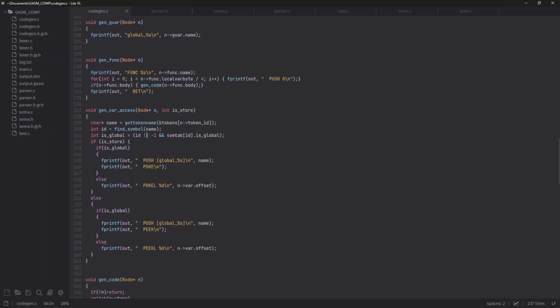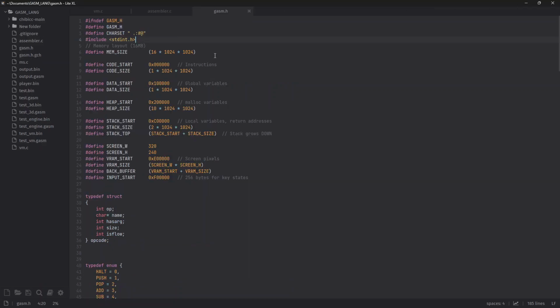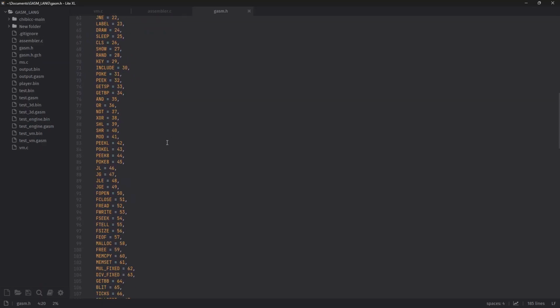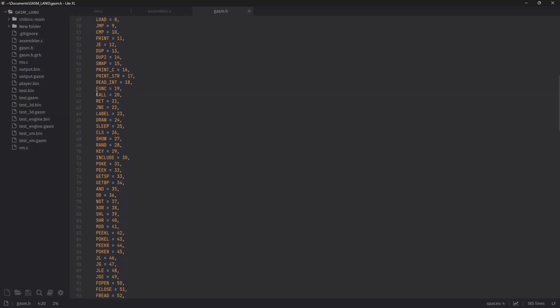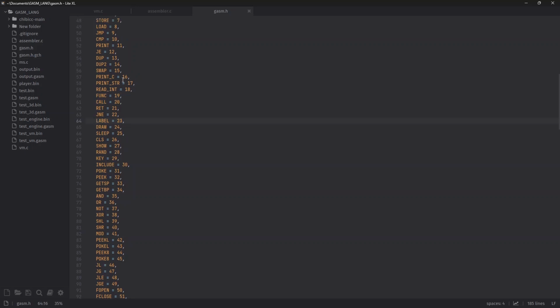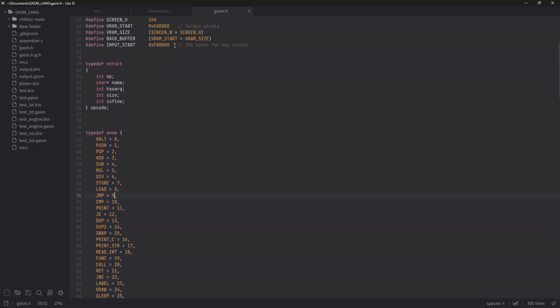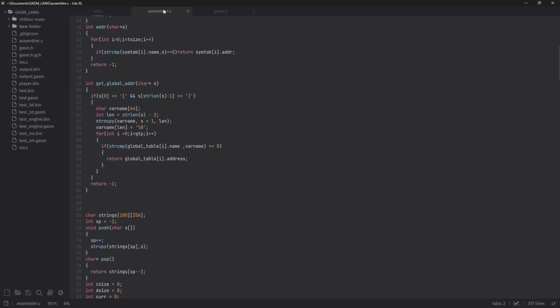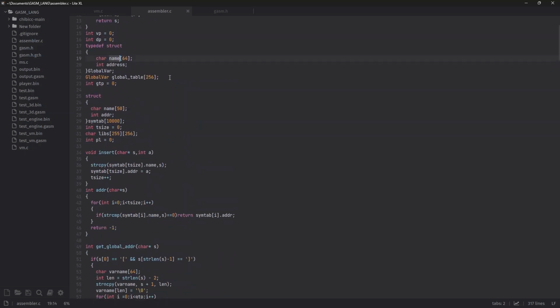And similarly, for the function I used the func opcode. These are all present in my GASM language. These are the different opcodes. For example, here 19 is function, and this is call. Label is 23, and jump is 9. Using all this, we can jump very easily into different places.